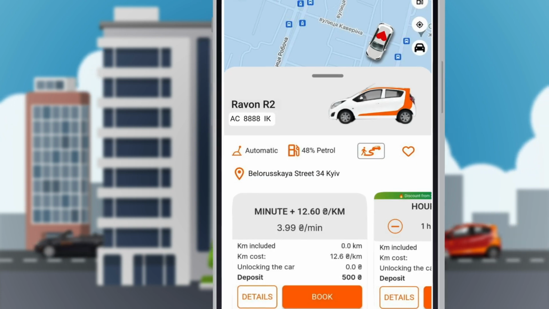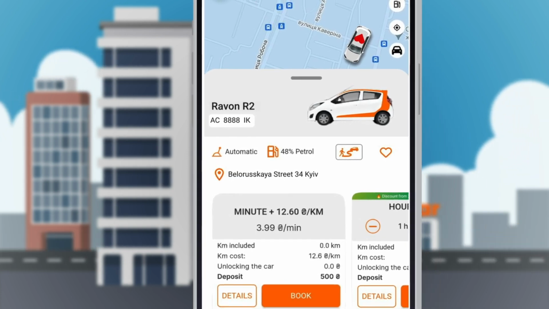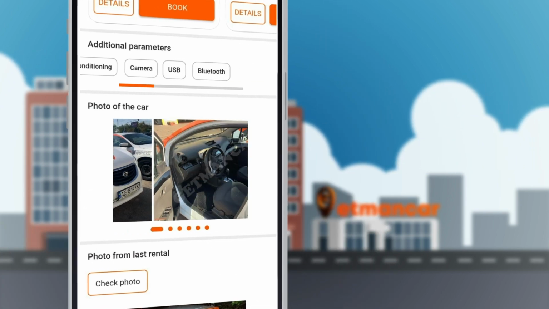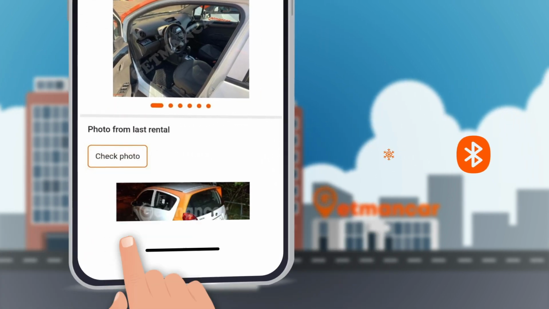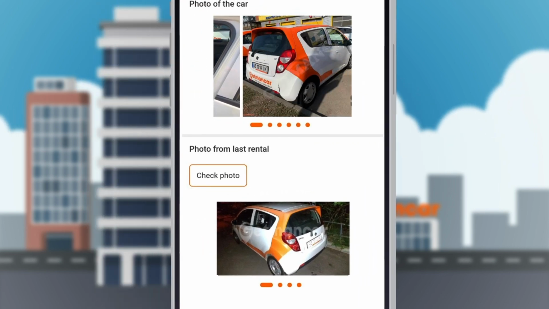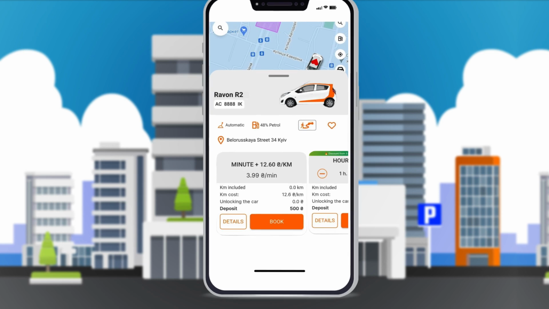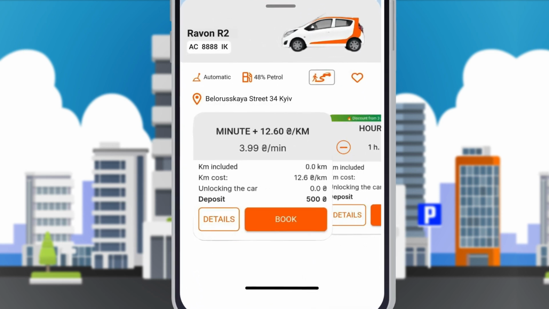Want to see how the car looks or check additional features? Pull the card up for more information. You can find out if it has air conditioning or Bluetooth and see real photos of the car, including those from the last rental to help you locate it. Found the perfect rate? Click Book to continue.